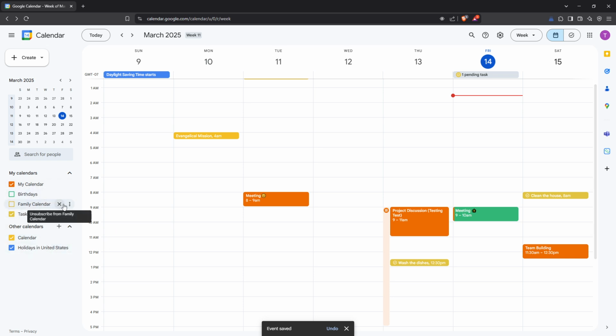And here's a nifty trick. You can toggle these calendars on or off in the sidebar to focus on specific parts of your life. If you're just looking at your personal appointments for the day, simply hide the others, and your calendar view will clean up instantly.